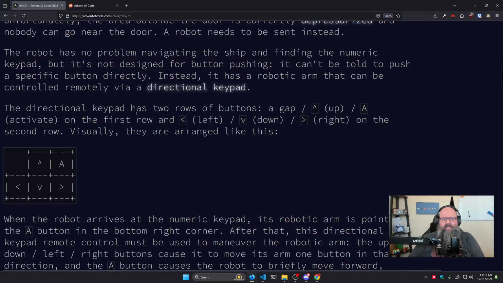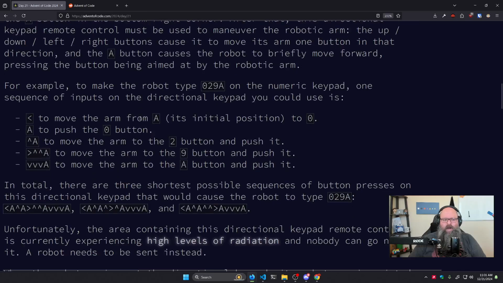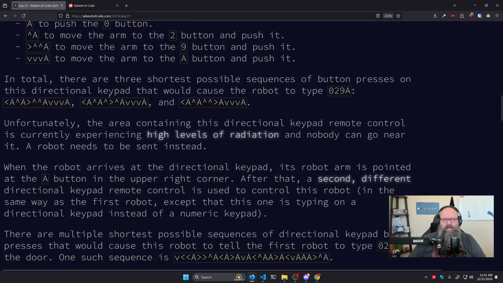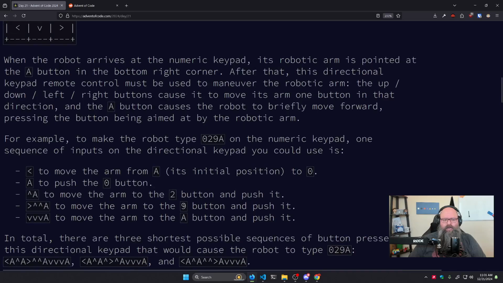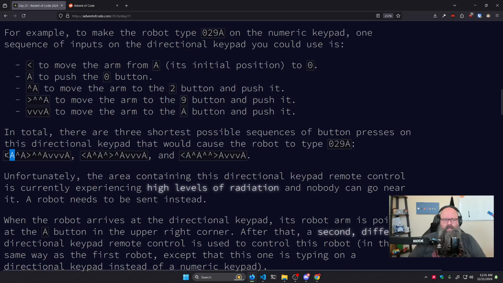And the key to all of this, when you're reading through it, is they're saying we want you to find the shortest path, right? So for the first one, if you're trying to hit 029A, the first robot can use these three movements to hit 0, 2, 9, and then A. So you tell it to move to the right and then hit the 0 by pressing the A button. And then you tell it to go up and A to hit the 2. And then you go right, up, A to hit the 9. And then down, down, down, A to hit the last A. So that's the gist of it.